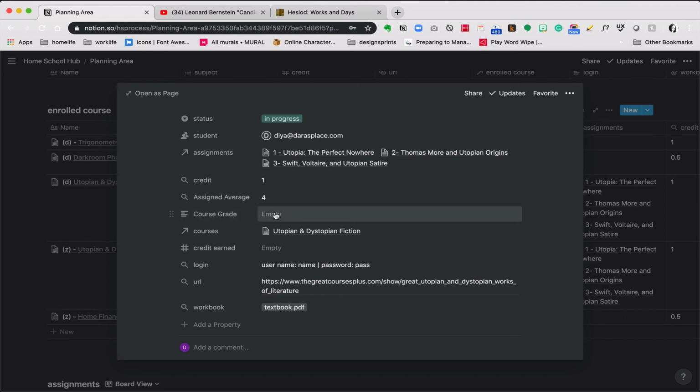I didn't really do that. I actually would probably just say this is an A because she's got an average of 4, that's an A. But anyway, that's just something that you can think about. But this course grade is what's going to carry into the transcript. And it's also what I'm going to use to report back in the progress report.